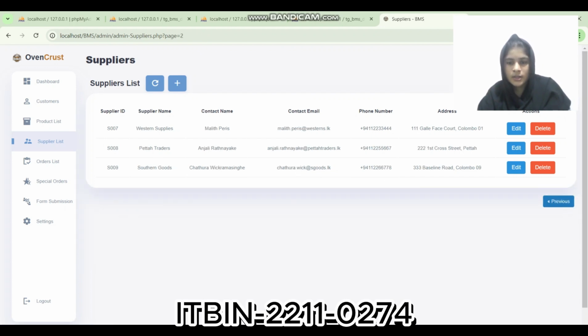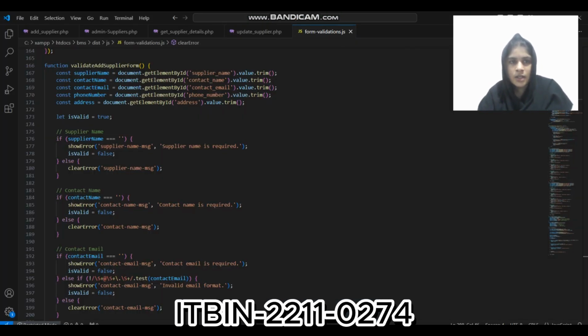And also this is the form validation code to ensure data integrity. The form includes validation on both the client side and the server side. Fields like supplier name and email must be filled correctly before the form can be submitted. If any required fields are missing, the user must fix the errors before proceeding.